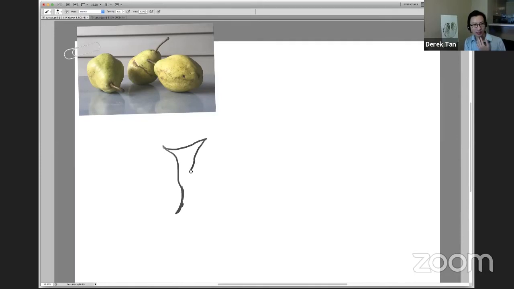Kind of looks like this, narrows down here. I probably exaggerated that curve too much. Yeah, and if anyone has any questions, feel free to jump in as well. Or if you just want to concentrate on what you're drawing, that's cool too.